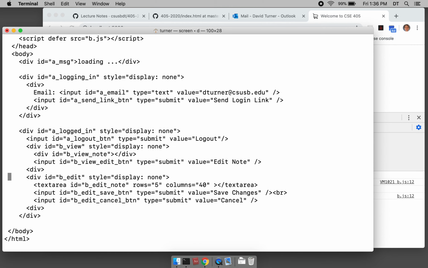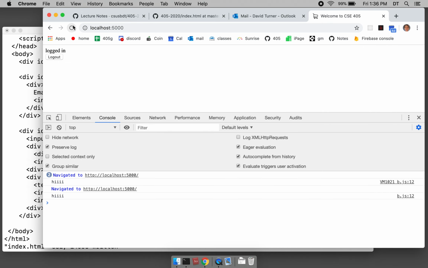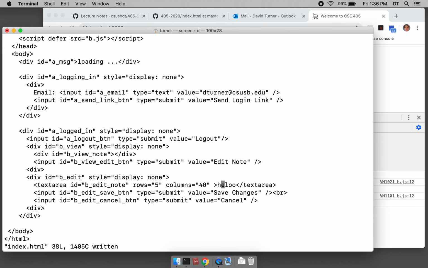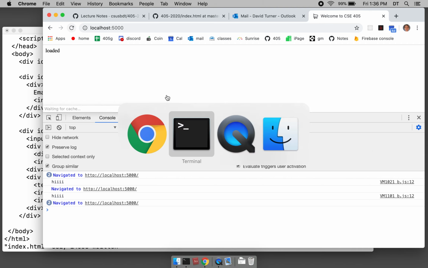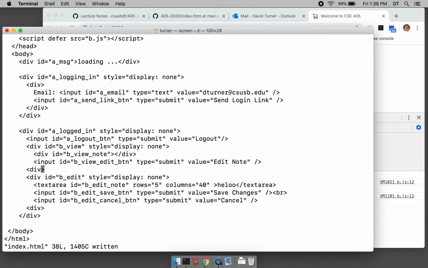In this B edit, we have a text area here. I'm just putting hello in there. Doesn't even say hello. Oh, yeah, this is when we edit. So when we click edit, there's no hello in there. All right, so this is B edit. This is B edit. This is B view.